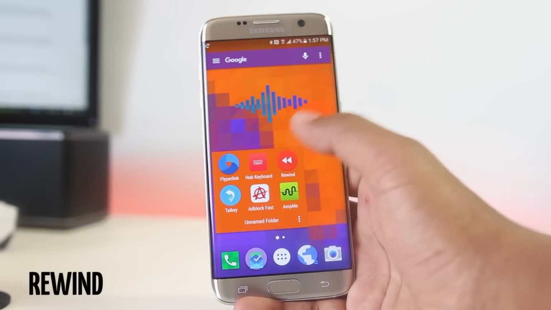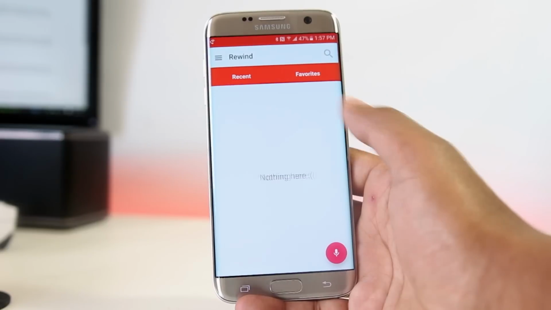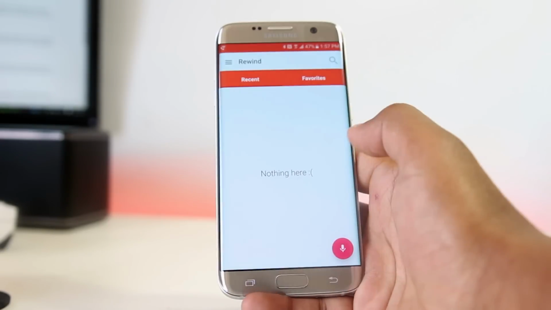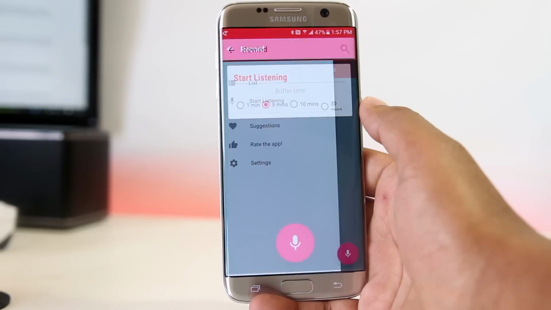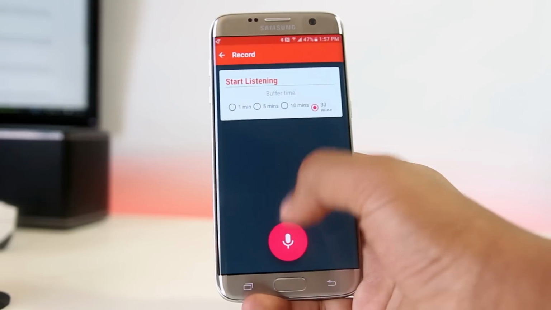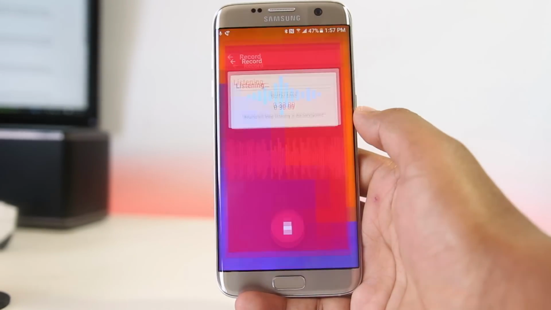So Rewind is technically a voice recorder. So this app constantly records voice in the background and later you can choose to save the recording if you want to. So all the recordings are held in the RAM before it's saved, and it only saves the last hour of recording in the RAM and deletes everything that's older than that.